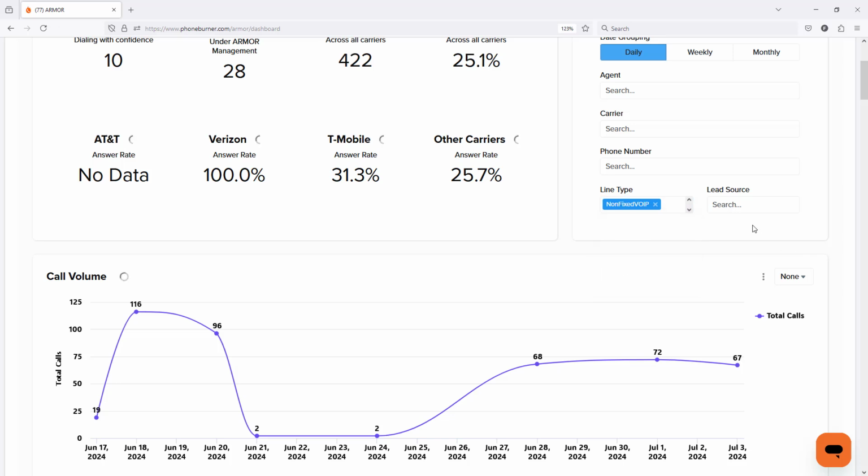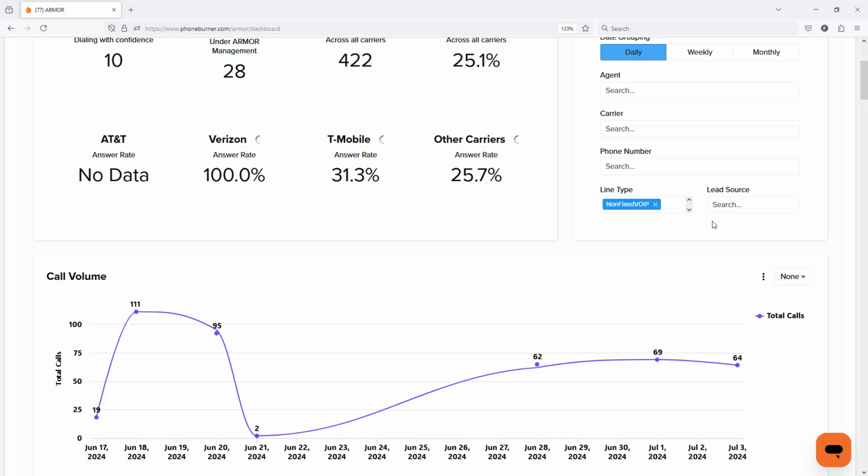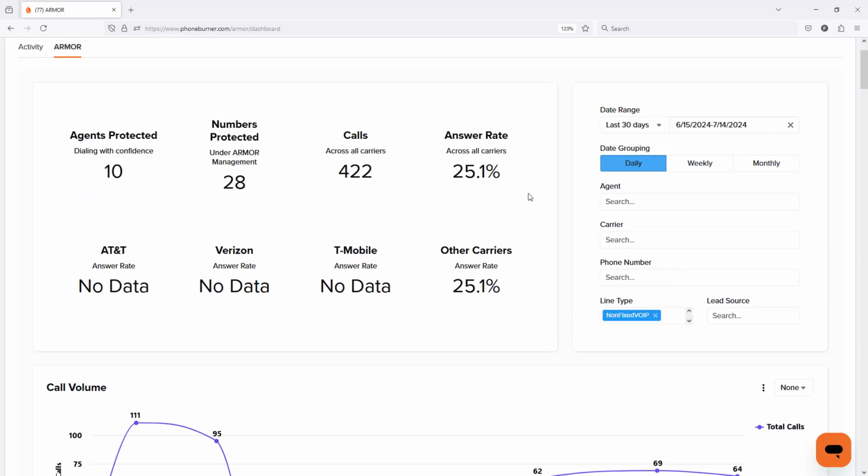Once I click away, all of my data on this page is going to start to update. And so you probably just saw a lot of those changes happening while I'm talking there. And so you'll see Verizon and T-Mobile, that data is no data because they are mobile and we're not looking at mobile right now. But other carriers do qualify in the non-fixed VoIP. So 422 calls, 25.1% live answer rate.